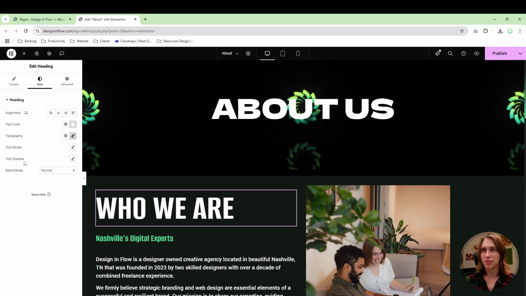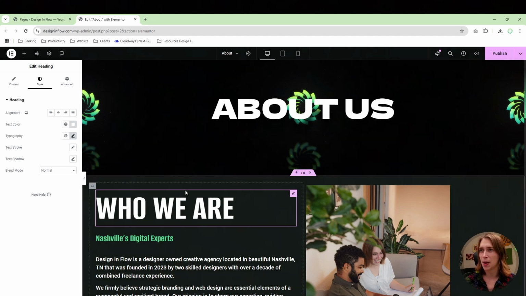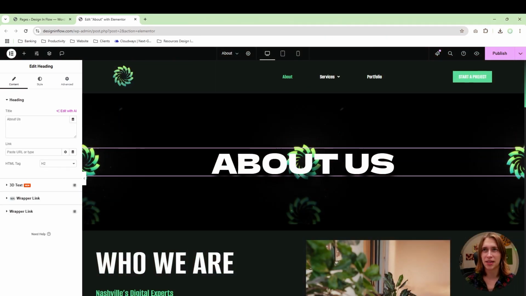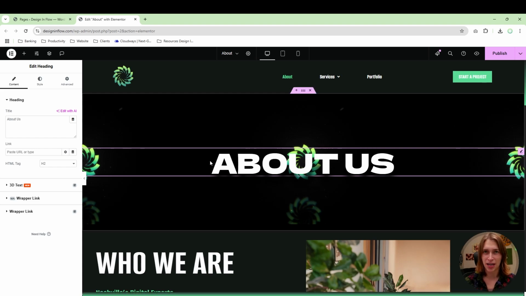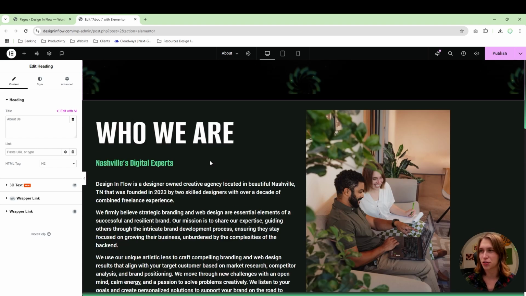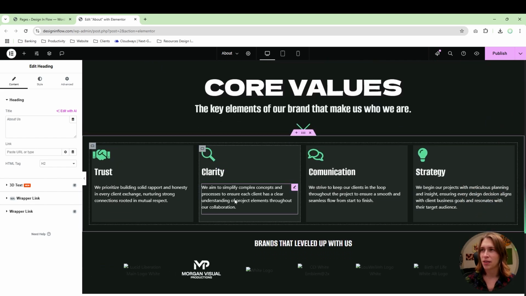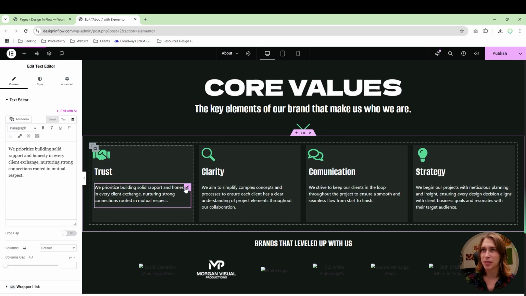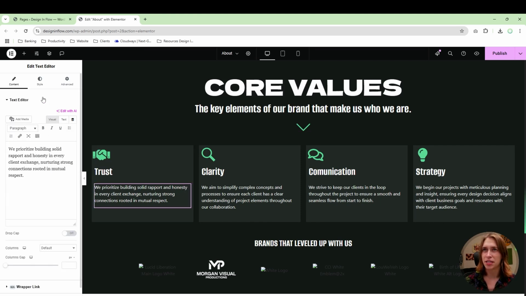There's some design elements that you can also change with text stroke or text shadow, but I'm not going to get into that with this video. There is another view you may come across that's a little different than this when you're changing text, and I will show you what that looks like. Just scrolling down the page here a little bit, these are some little icon boxes. If I wanted to change the text here, once again I would click the pink box with the pencil icon. You can see this is just a different version of the text editor.